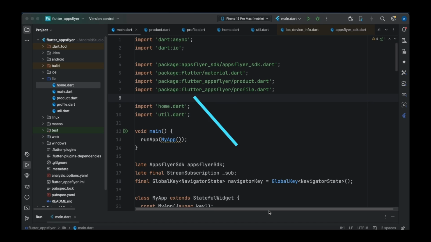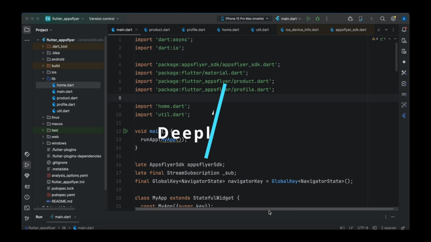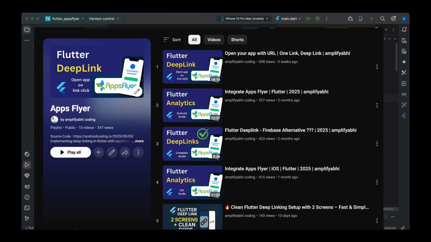In this vlog, we are going to test both our Android and iOS applications using the deep link which we have created in our previous tutorials. So if you are watching this tutorial for the first time, I suggest you go through this particular playlist here, and I will be providing the link for the playlist in the description section below and here in the i-card.